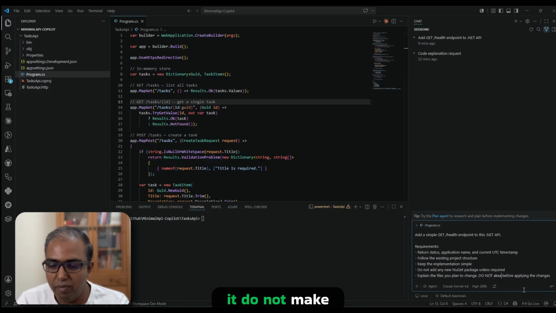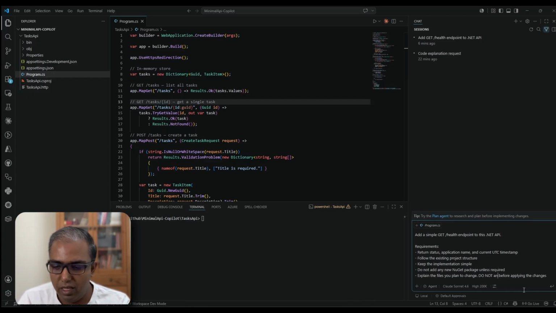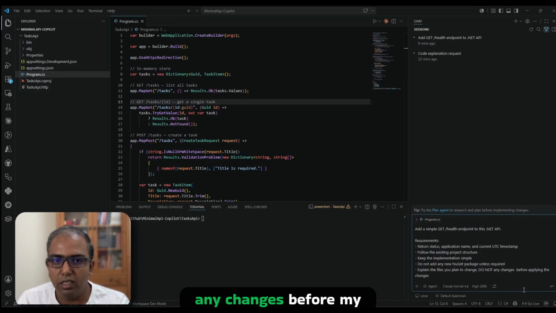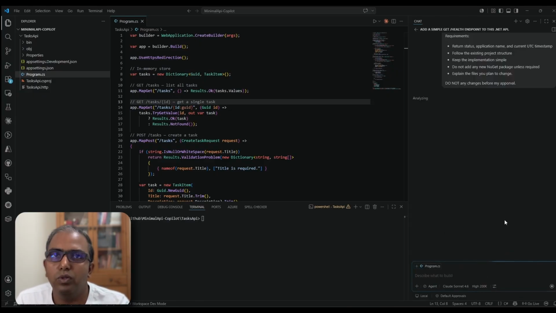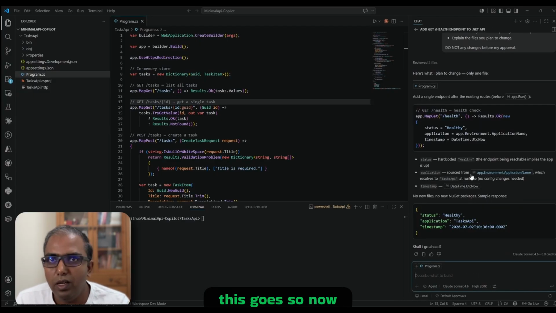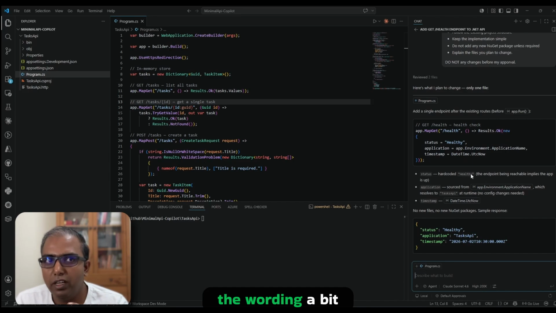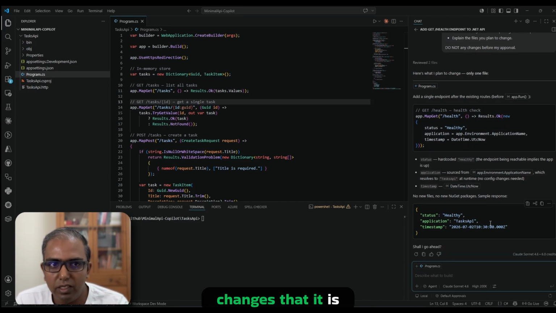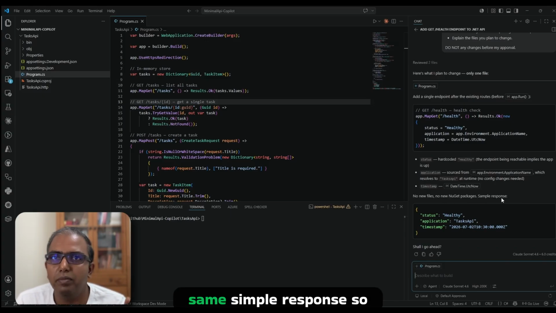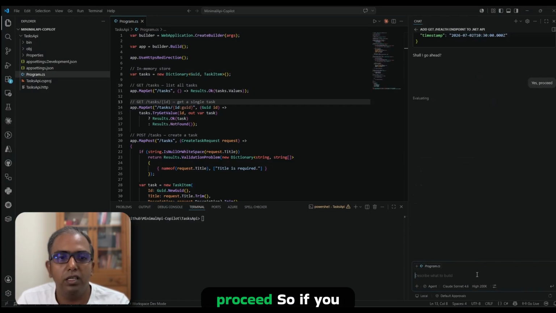Do not make any changes before my approval, and I'll make it a separate statement. So let's see how this goes. So now, since we changed the wording a bit, it has provided me details about what changes it is going to make, and no new files, no new packages, same simple response. So I can say yes, proceed.